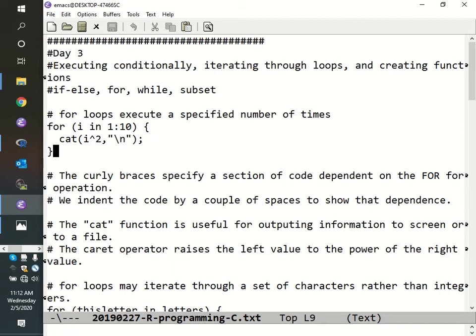Okay, generally speaking, programmers like for code to be inset, to be indented, to reflect that it's part of one of these curly brace sections. So by adding a couple spaces here, I make it clear that this cat function is dependent on the for, that it's part of this curly braced section.